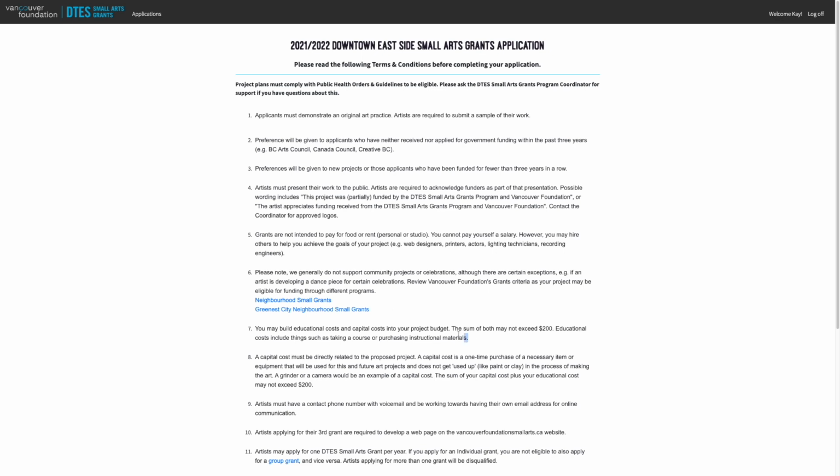7. You may build educational costs and capital costs into your project budget. The sum of both may not exceed $200. Educational costs include things such as taking a course or purchasing instructional materials.